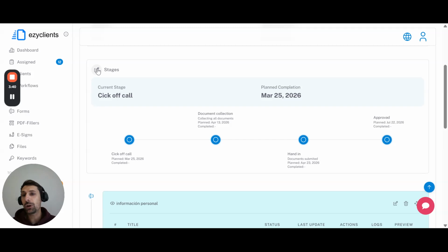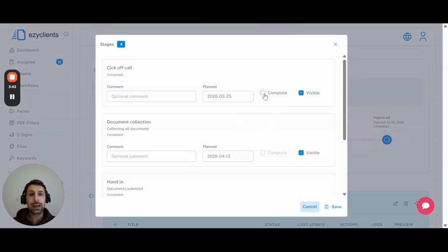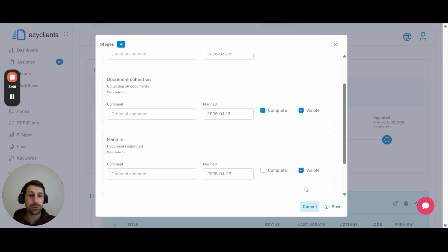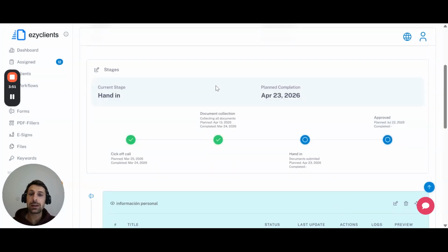When I click on modify stages, I can just click here once I completed a stage. So for instance, I finished the kickoff call, completed the document collection, save. It changes to green, and Stefan also sees this via the client portal.